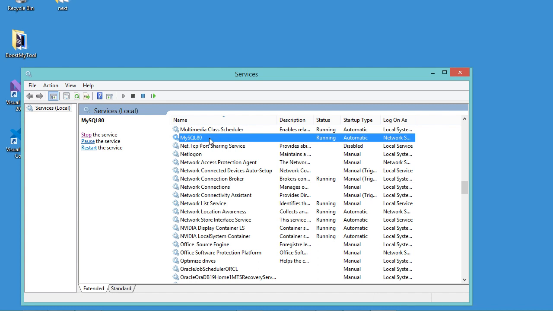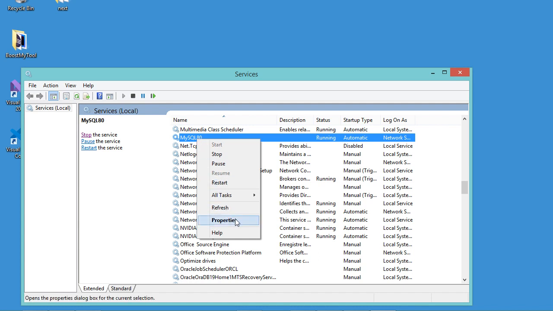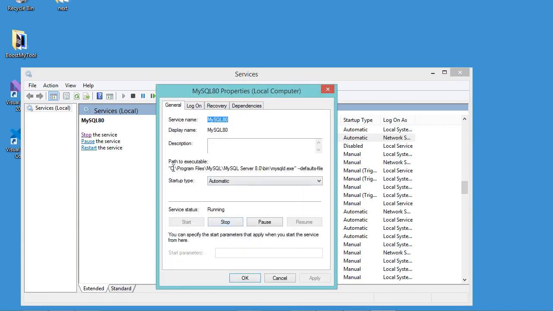So to obtain more information about this service, we can make a right click, then properties. So here we can see that the program which is running this service is this one. So this is not the MySQL program which is available with XAMPP. And to stop it, we can just click on this stop button.